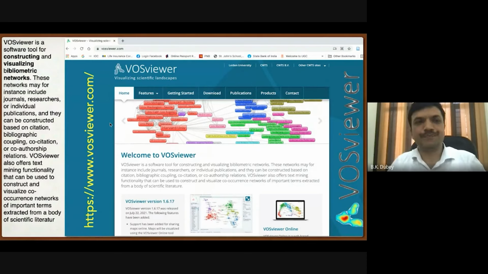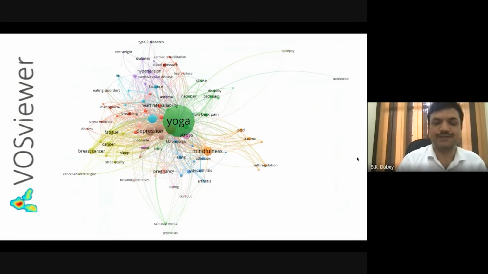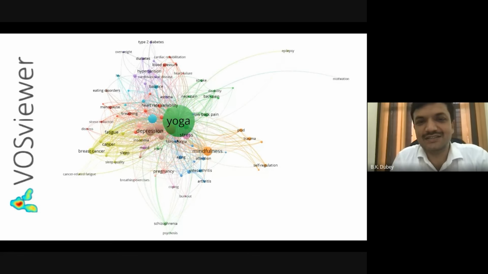Okay, so let me show you one of the pictures. I cannot say that this is the best picture. It is only using this small data that I have gathered. You can see that, suppose I have a query that yoga is a word, what are the different variables to which this yoga is related? What are the different variables that researchers are working on, studying, and finding new things about?